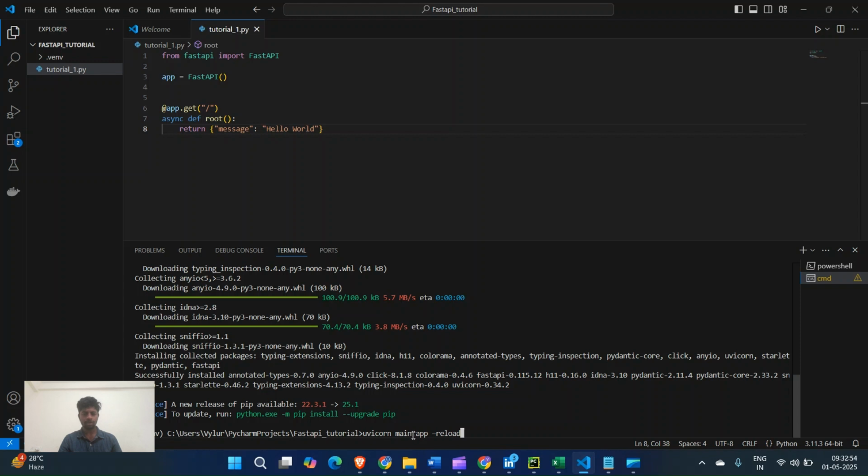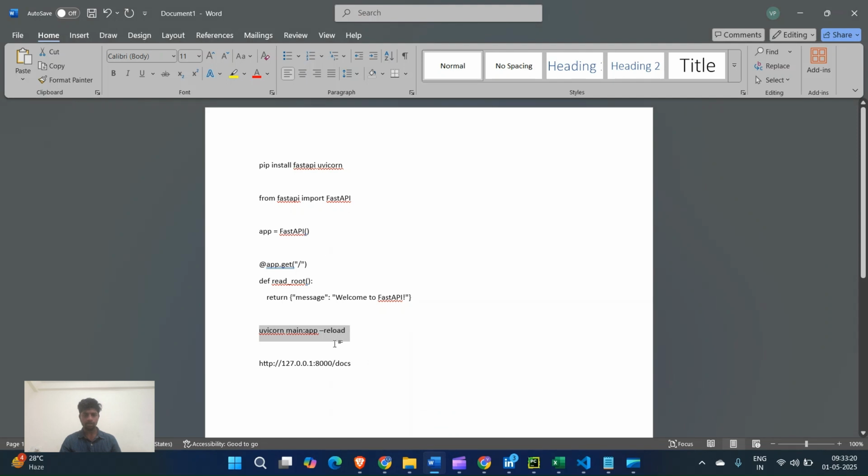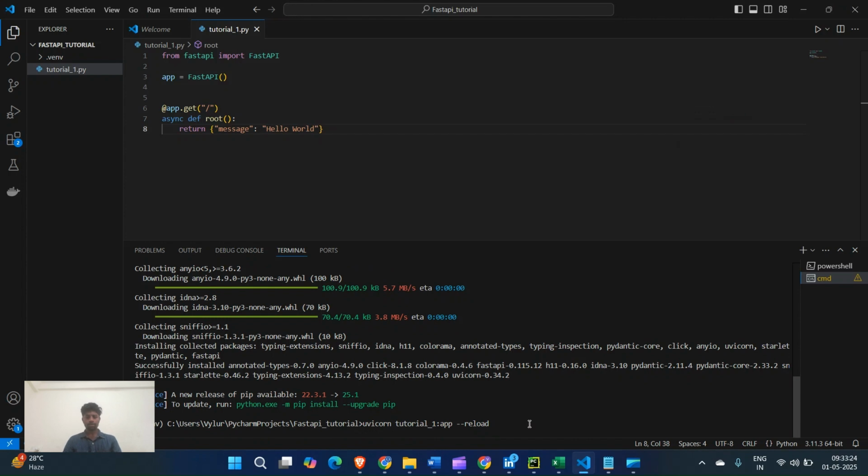Okay, so in the main you have to replace that with your actual file name. That is nothing but tutorial dot. You have to give tutorial, whatever your file name. You don't need to give any extension there. Then app hyphen reload. Right. Let's check this once again. Yeah, hyphen reload. Let's run this.